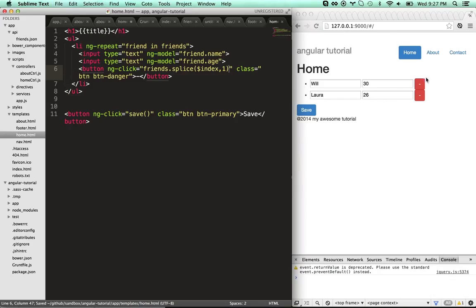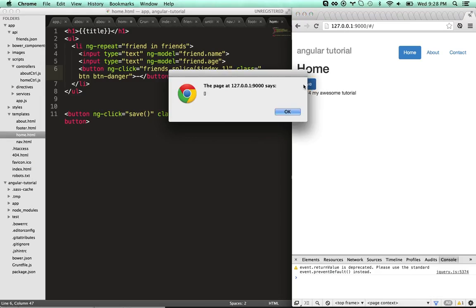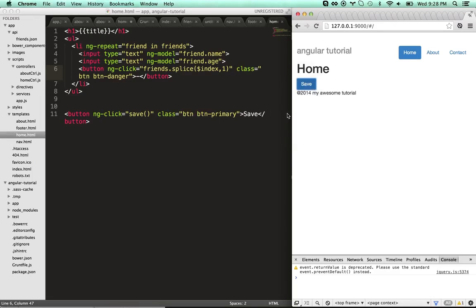Friends splice that. Let's see if that works. There you go. So now on ng-click, I'm going to splice out my index straight out of friends, and now it's gone. If I hit save, I have nothing, I'm posting back an empty array. So that's kind of a rapid fire introduction to a lot of the Angular things that you can do.